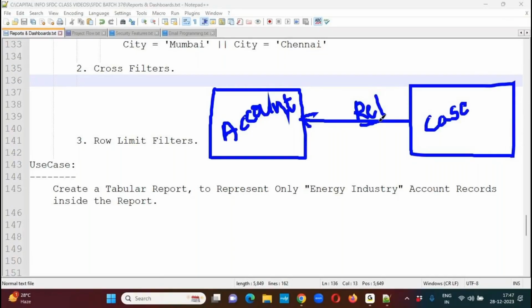So the relation between two objects in Salesforce is exactly the same as the relation between two human beings in the real world. Whatever way we map the relation between two people, in a similar fashion we can map the relation between two objects in Salesforce. Not only in Salesforce, in any database in the IT industry, same rules, same principles, no change at all. So here also, account is the parent object and case is the child object.